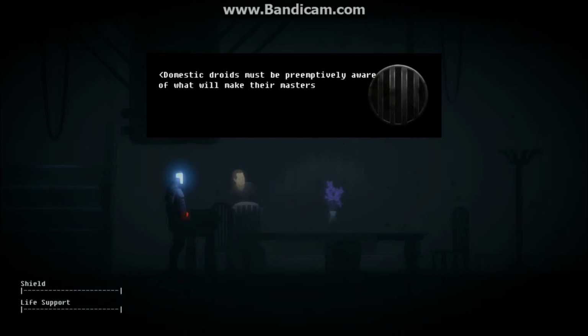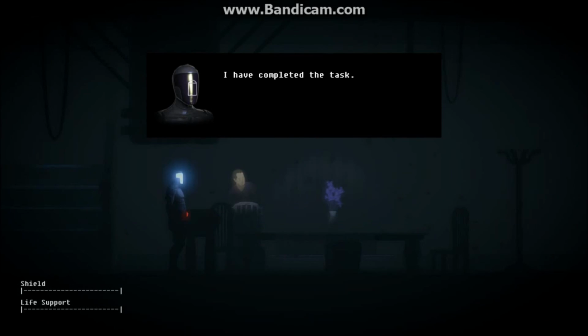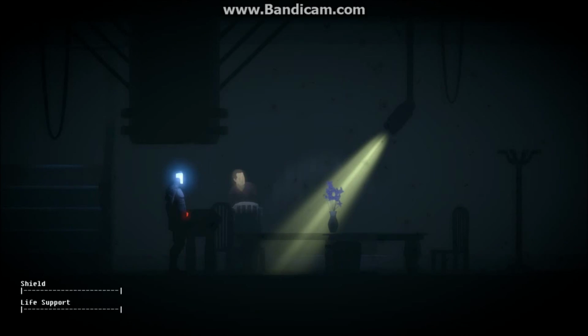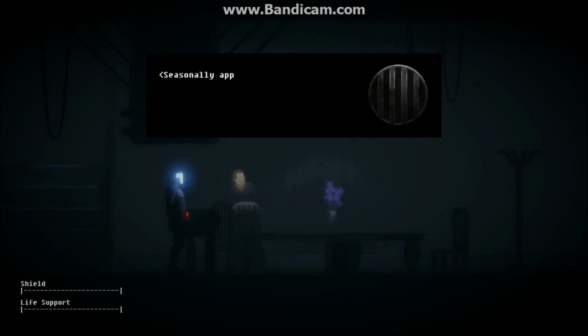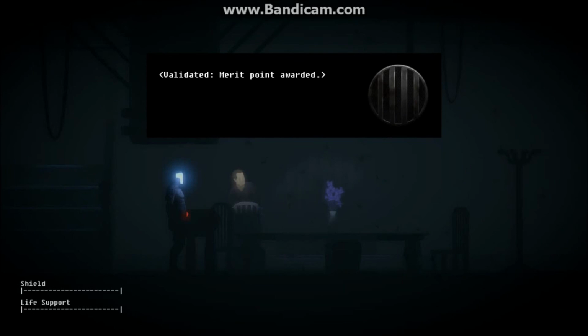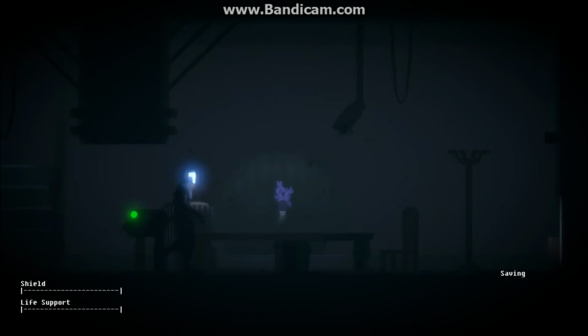Domestic droids must be preemptively aware of what will make their masters feel comfortable. Humans enjoy personalizing their habitats. Always assess how to make your master's home distinctly their own. I have completed the task. Evaluating. Processing. Seasonally appropriate flowers detected. How lovely. Makes one happy to be alive. Validated. Merit point awarded.